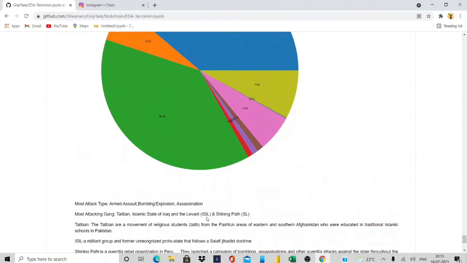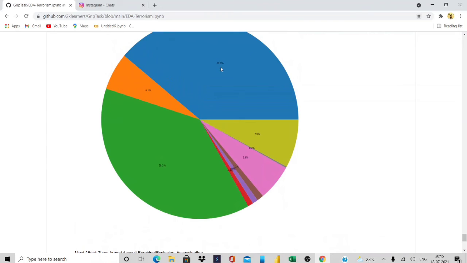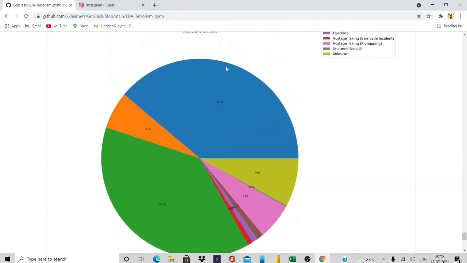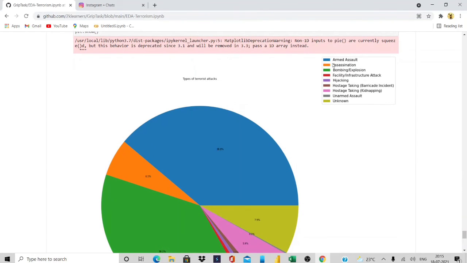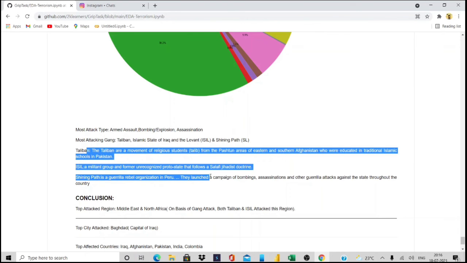Then after this pie graph, we can compare this. Armed assault is 38.9 percent. Here we have legends also. Armed assault is 38.9 percent, and bombing and explosion is 38.2 percent, followed by assassination. The most attacking gangs are Taliban, ISIL, and Shining Path. These are the descriptions of the top three gangs.